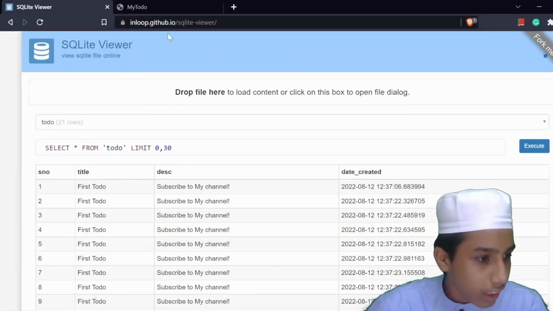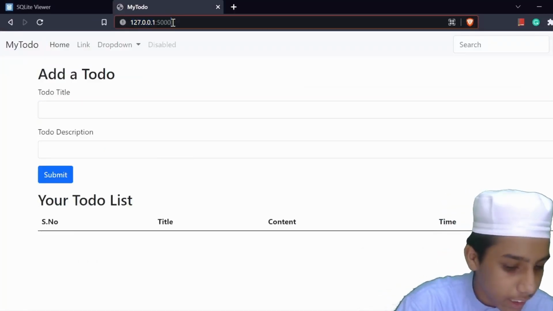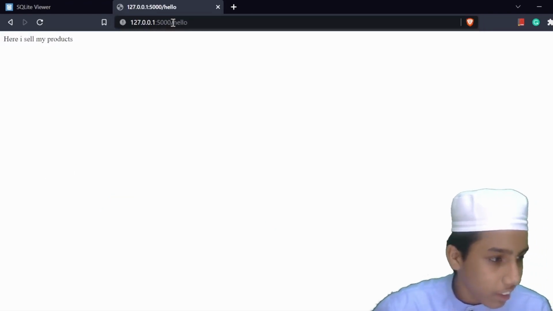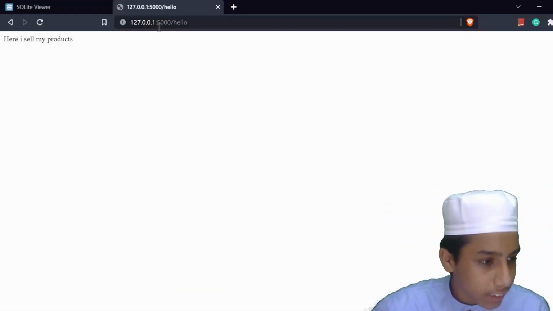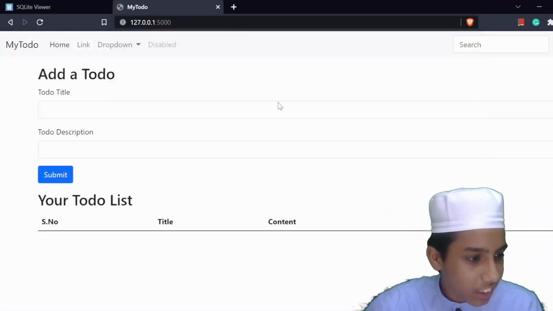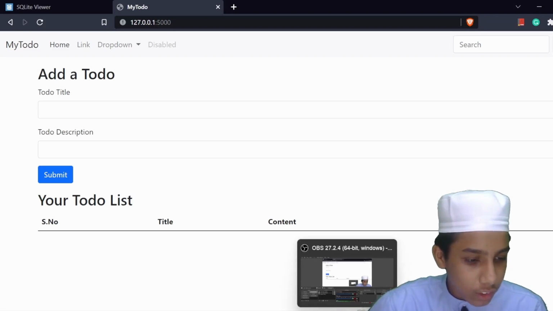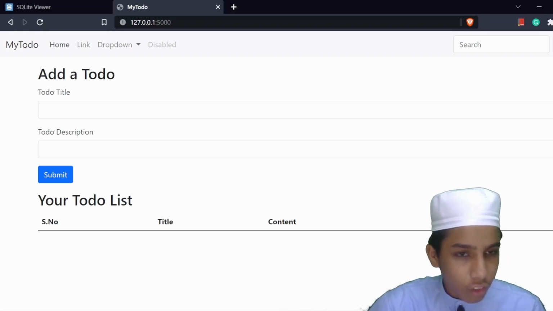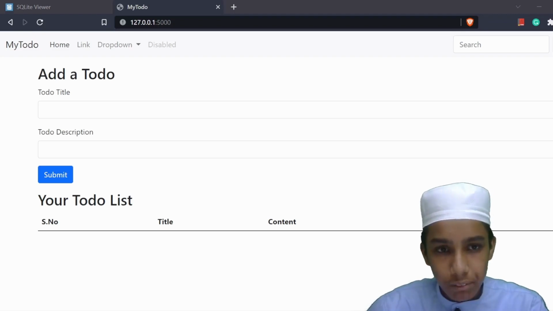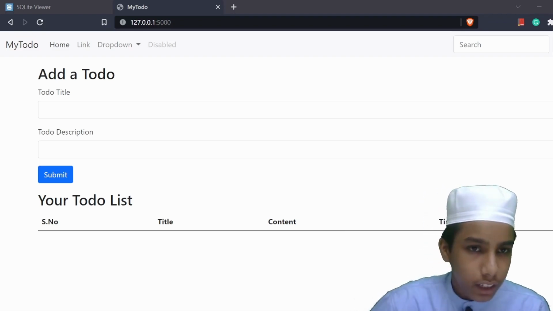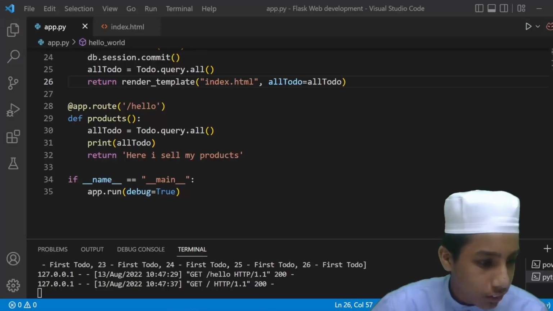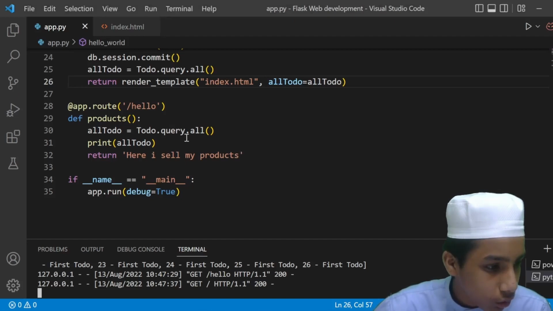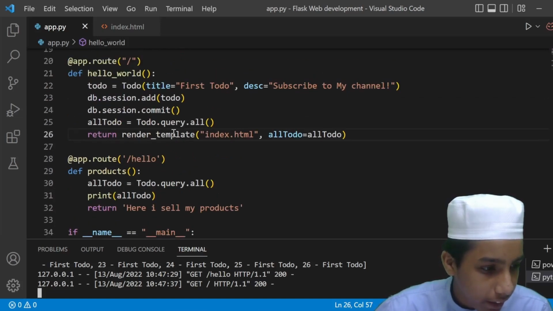I'm going to go here and give something like /hello. Hello. So if I go again now, okay, here I'm getting this one. If I remove this and press enter, nothing is happening. So I should do some actions there. First of all, I'm going to go on to our VS Code and todo.query.all. So I have this one, and print todo, render_template, I have this one.